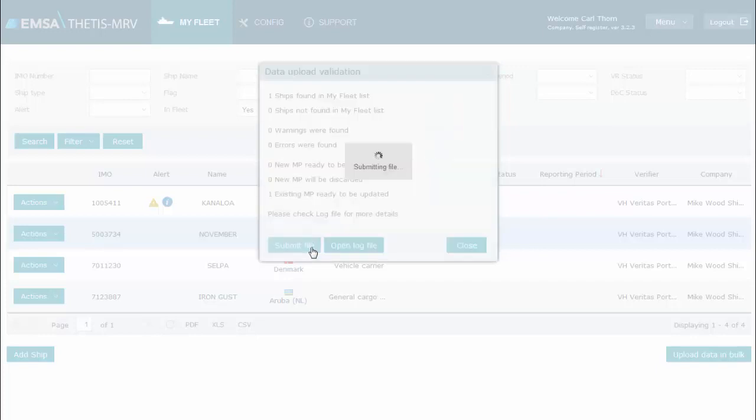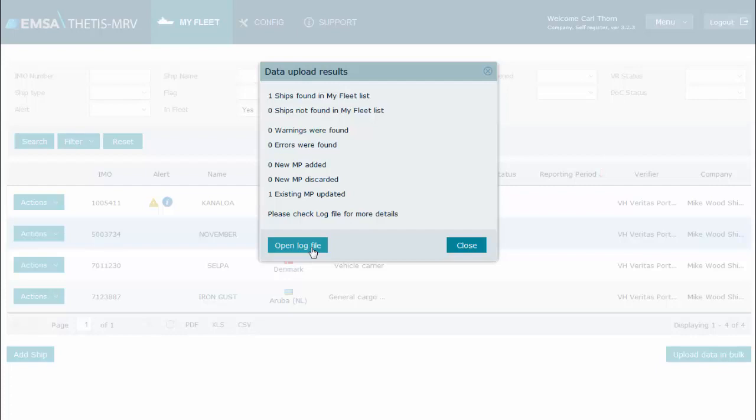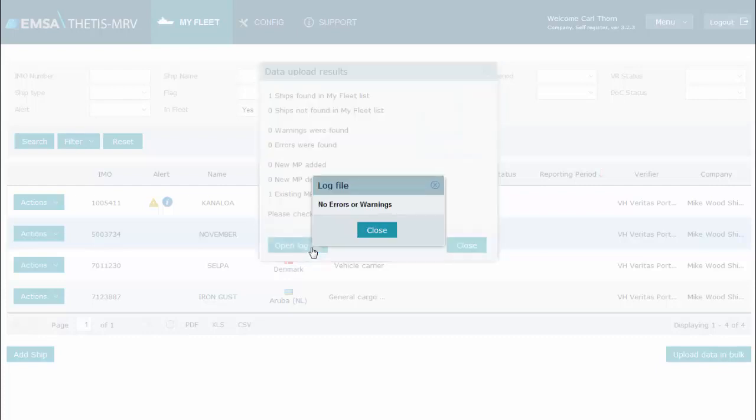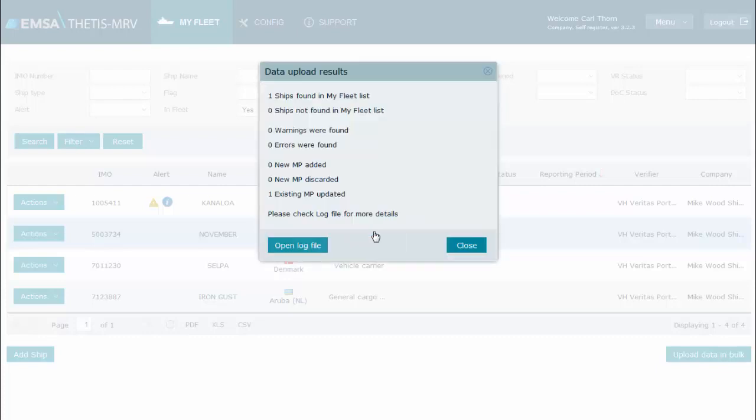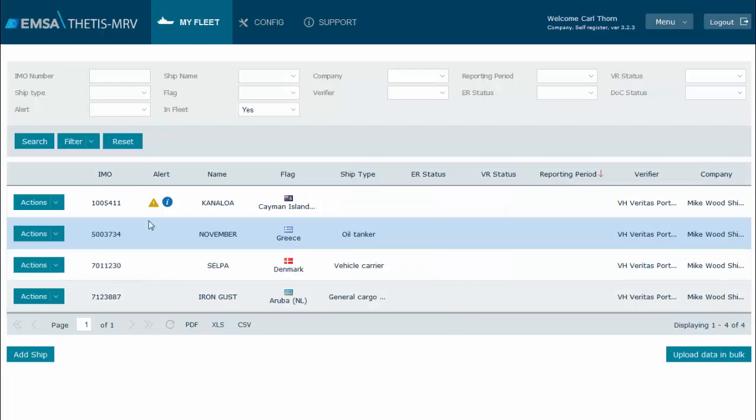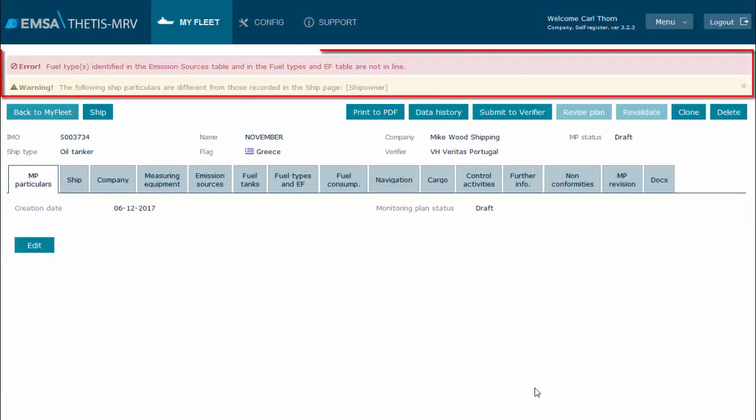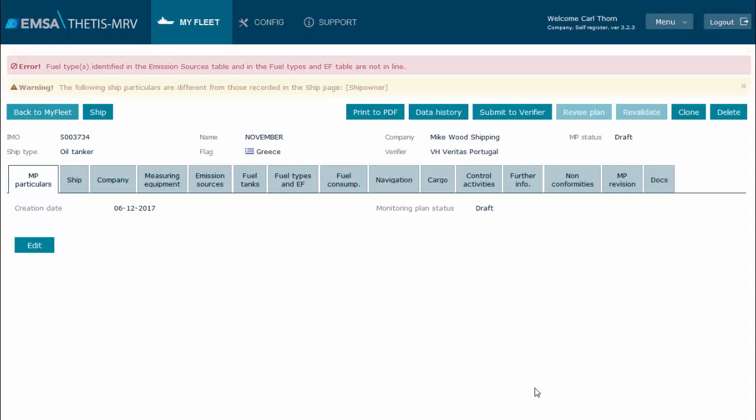We click Submit File. System presents a summary confirming the successful upload of one monitoring plan. We can see the log file containing no errors or warnings. Let's now edit the monitoring plan.